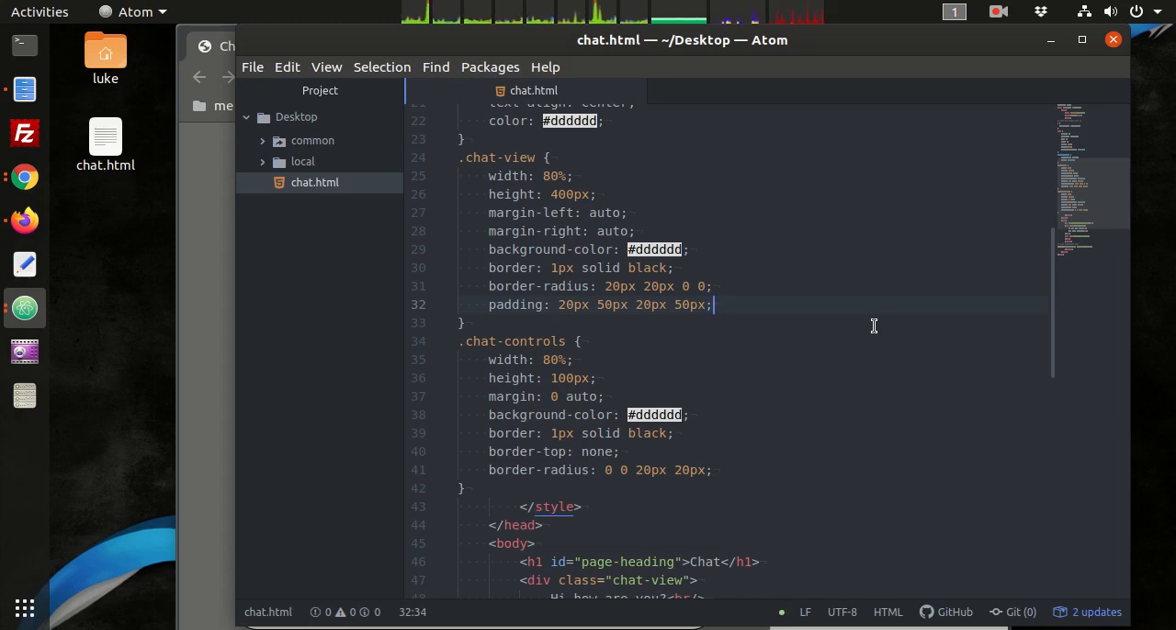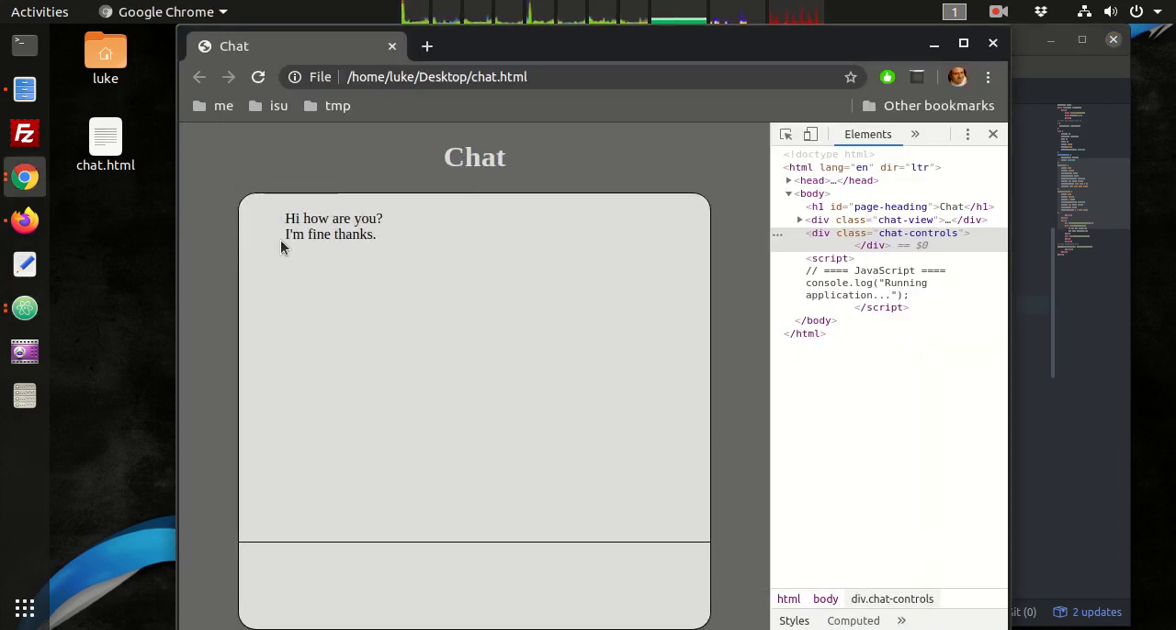Okay. And then similarly for our controls, we're going to want some sort of padding, but probably not the same amount of padding. We'll check on that in a second. But let's just see what we got here. Now that looks a little bit better. That looks more like a chat program, and you can see as we add things down here, the chat is going to fill up.